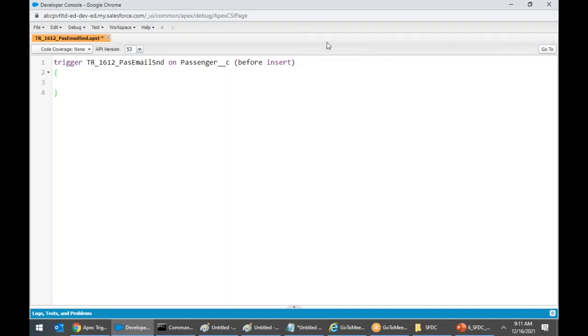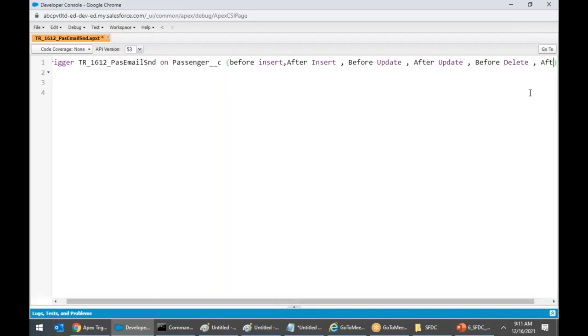Once again, I am taking all the trigger events: before insert, after insert, before update, before delete, and after; there is no before and delete.